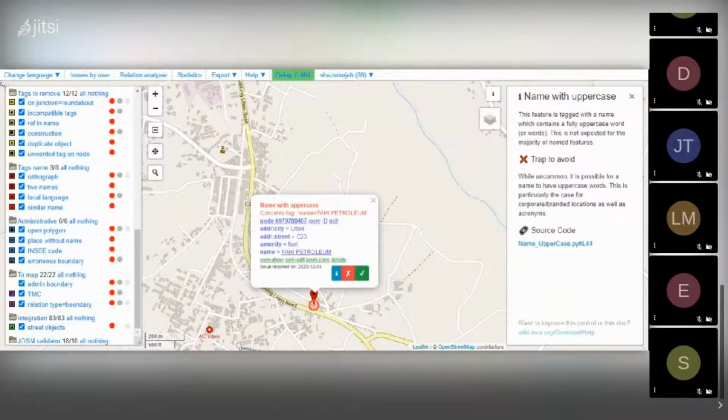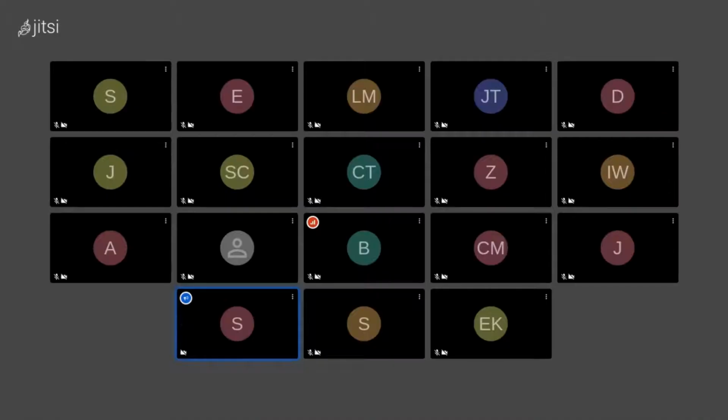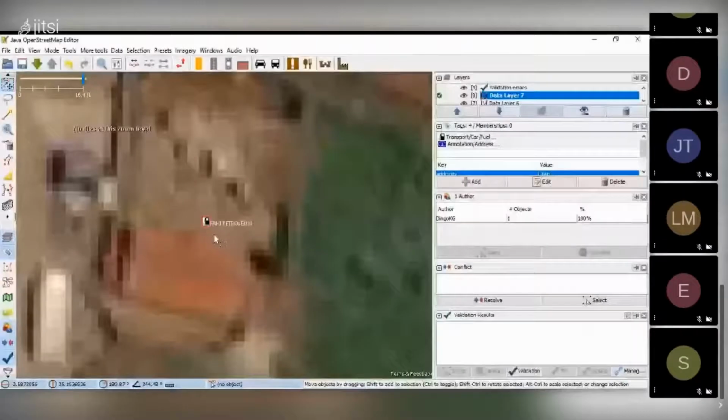Let me just share that so that you can see what I'm talking about. Stop sharing this one. Not Chrome tab, application window. In JOSM, you can see it's Fahi Petroleum. The name has been written in all uppercase letters, but in OpenStreetMap they prefer sentence case, so you can correct that.